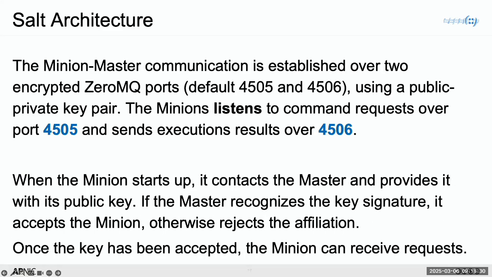The master and minion build a communication channel using an encrypted channel over ports 4505 and 4506, and this uses public and private key pairing. The minion listens for command requests over port 4505 and sends back the execution result to the master over port 4506. Sorry, 4505 will be the minion side and 4506 will be the master side.